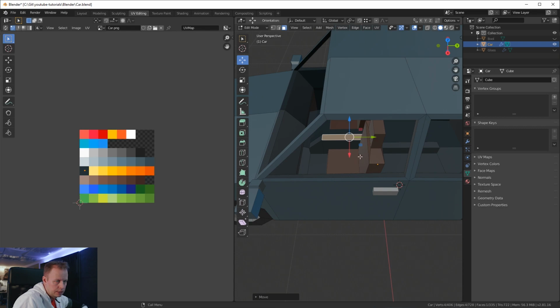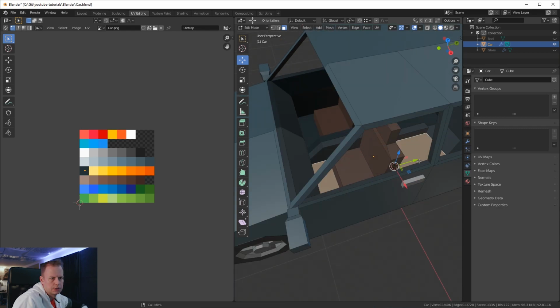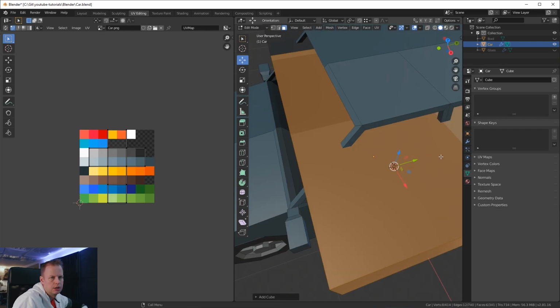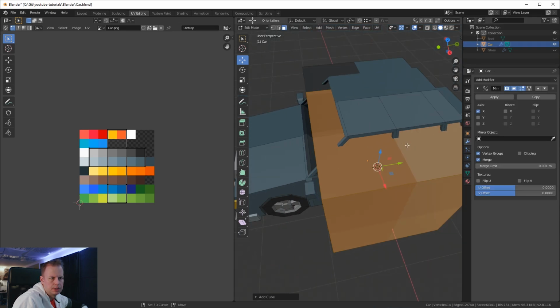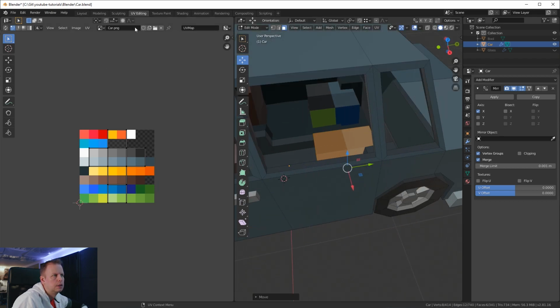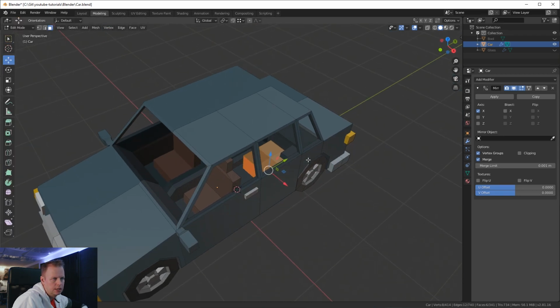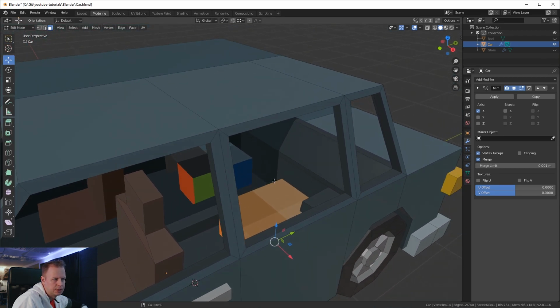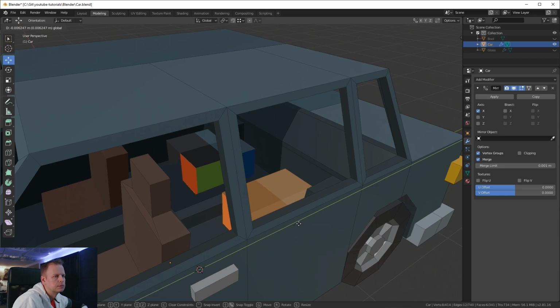Then let's put a couch in the back here. Shift S, cursor to selected. Shift A, cube. Clipping is disabled, move it back, scale. I don't have to do this necessarily in UV layout view. Might as well get some more pixels here.